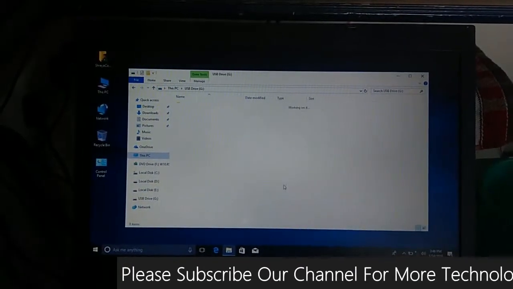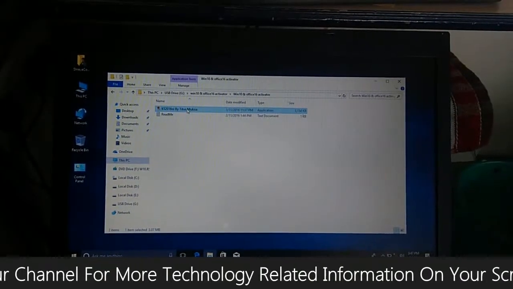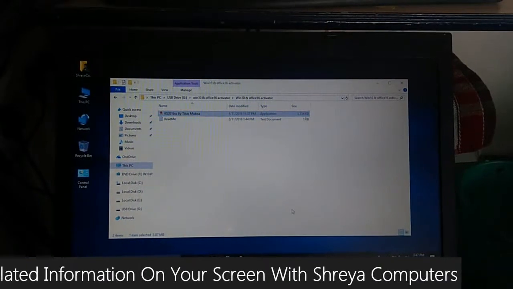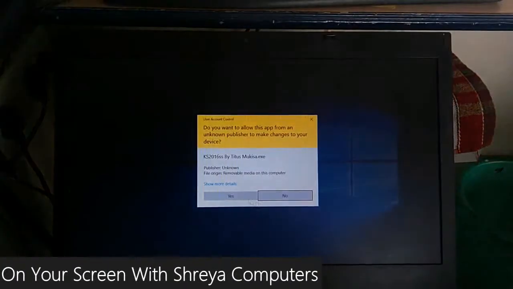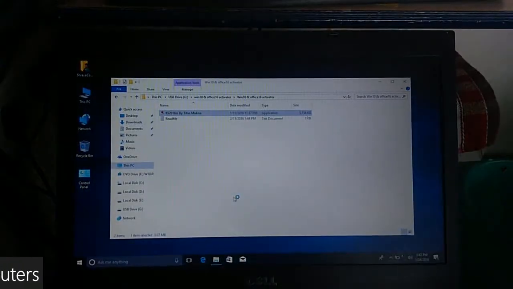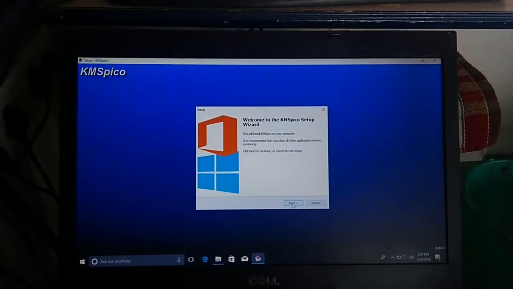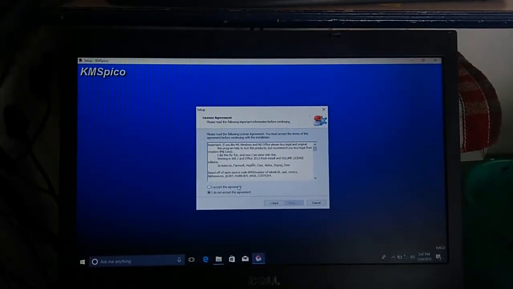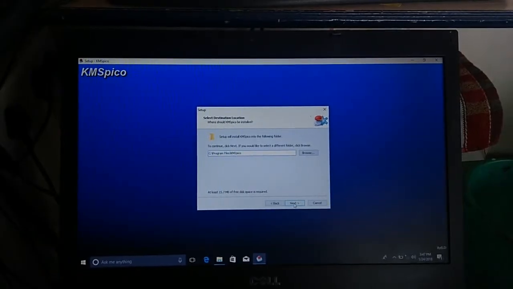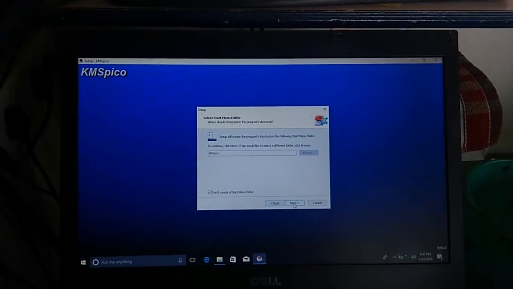Go to USB. Here locate the file which I gave you in the link description. Just double click on this exe. We get the prompt. Click on yes. Agree to the terms and conditions and press next. Accept the agreement. Click next and next. Accept the terms and conditions and click next.